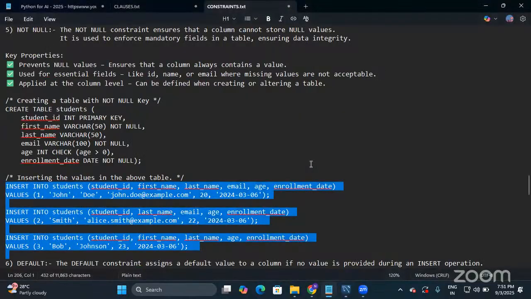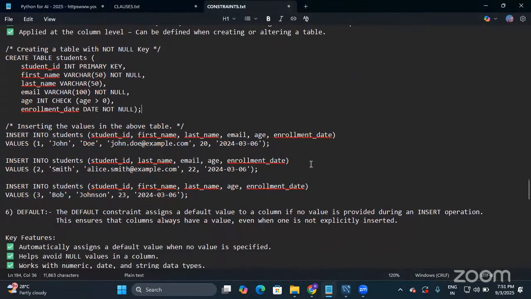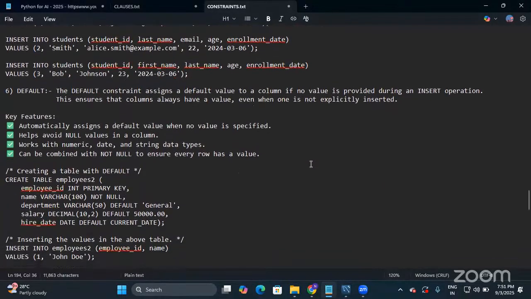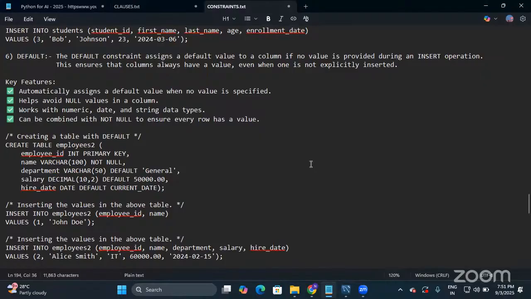Then next to not null, we have the default constraint, guys. What is the next constraint? The default constraint. What does this default constraint do? The default constraint helps us to assign a default value to a column. It is going to assign the default value when you don't pass any value during insertion. During the insert command, if you are not providing any value for the column, by default it will consider the default value for the column which has the default constraint.